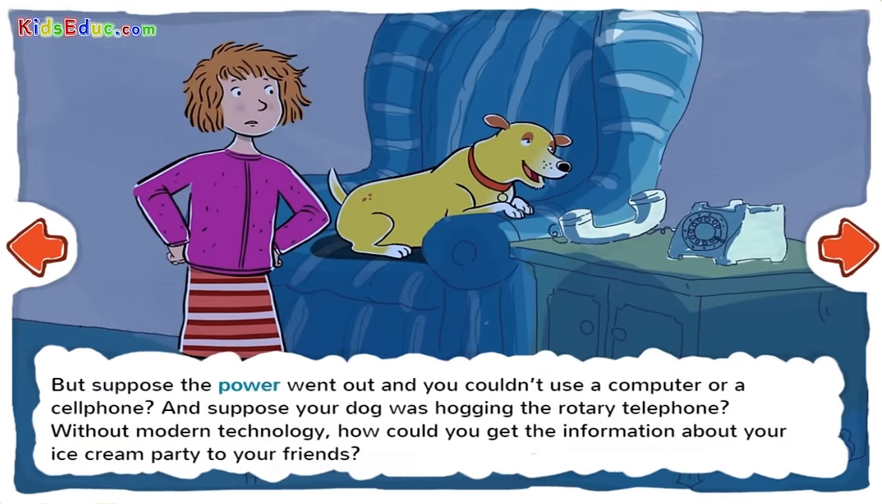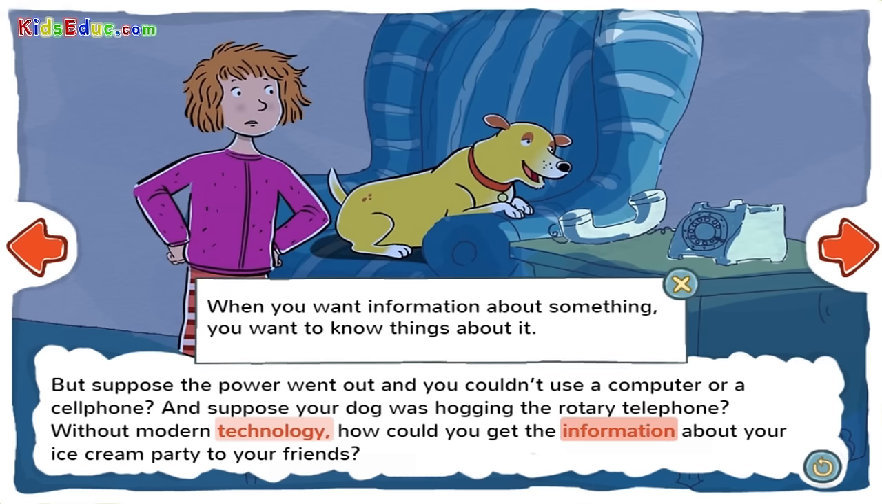But suppose the power went out and you couldn't use a computer or cell phone. And suppose your dog was hogging the rotary telephone. Without modern technology, how could you get the information about your ice cream party to your friends? Information. When you want information about something, you want to know things about it. When a book has information about fish, it has facts about fish.